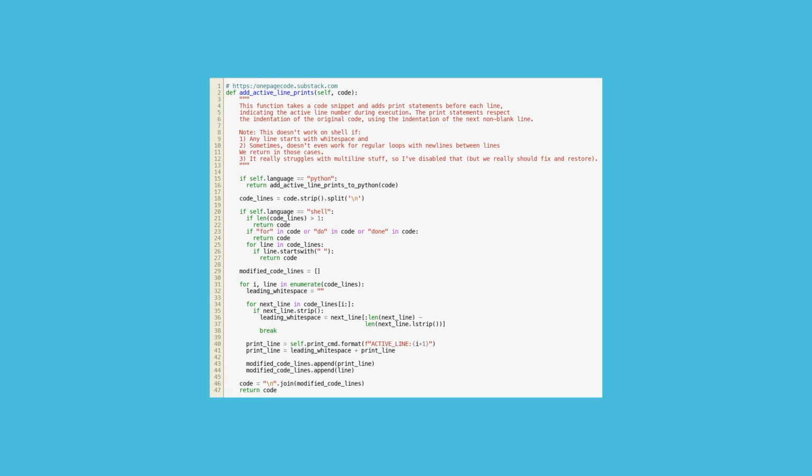For each line, it finds the leading whitespace of the next non-empty line using a nested loop. It then formats a print command with the current line number in the found leading whitespace, and adds the print command in the original line to the modified lines. The modified lines are joined with new lines using the join method, and the result is returned.